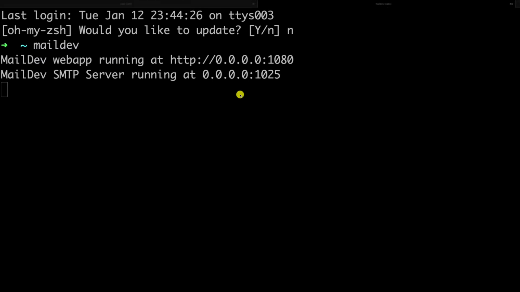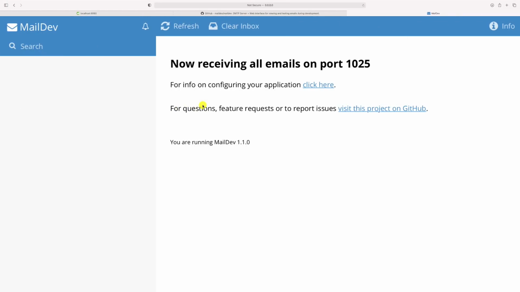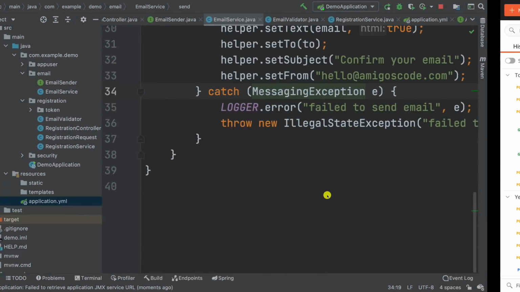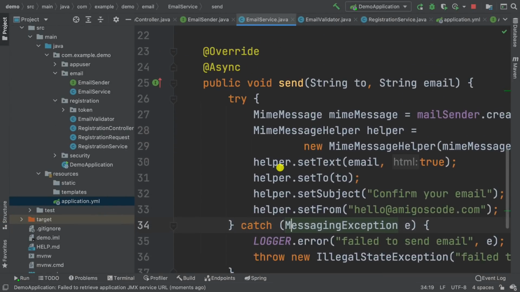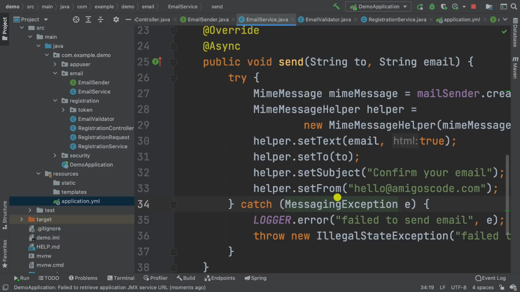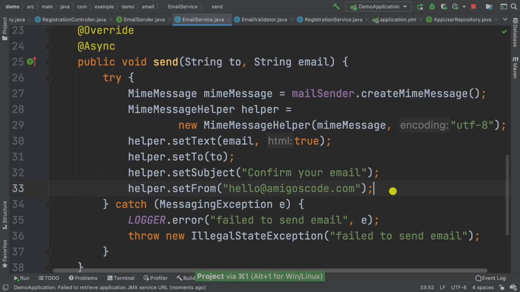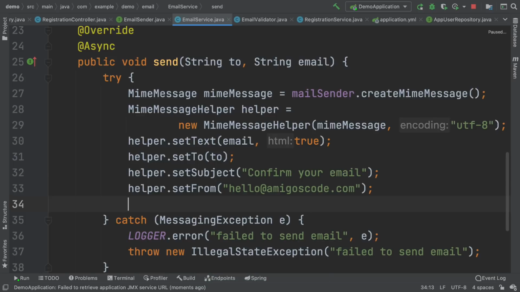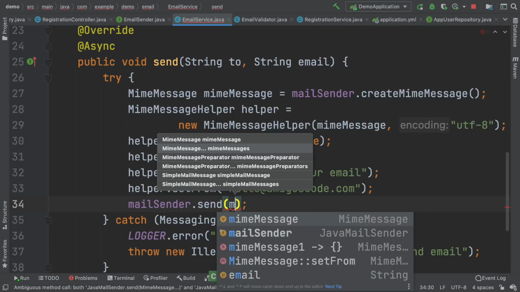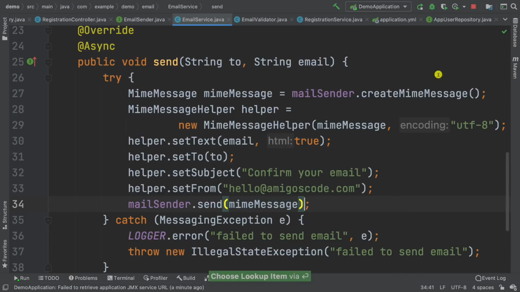And now I was expecting to see some login here, but it's fine. So let's check the server, and let me refresh here. Nothing. So let me go back to IntelliJ, and in here, okay, classic, we actually forgot to send the email. So mailSender.send, and then we want to send my message, just like that. So yeah, there we go.